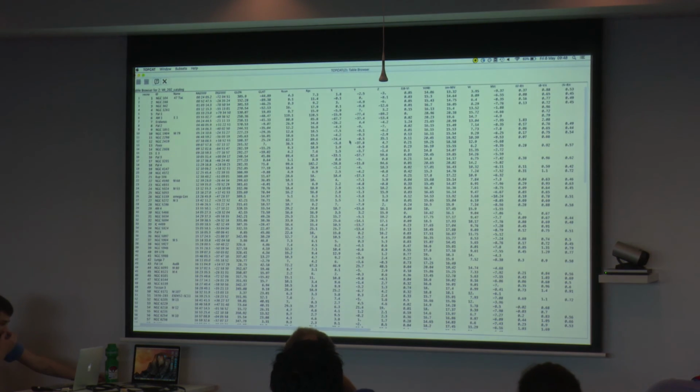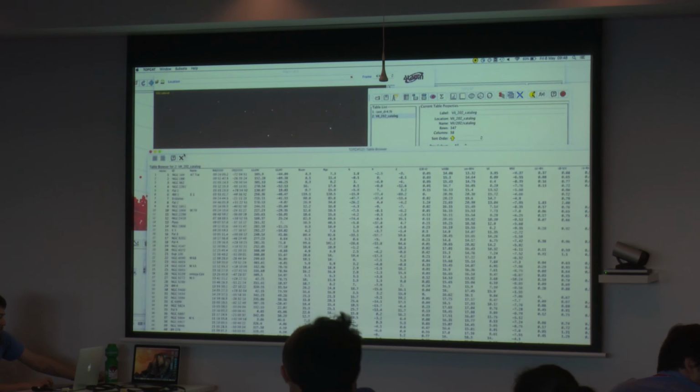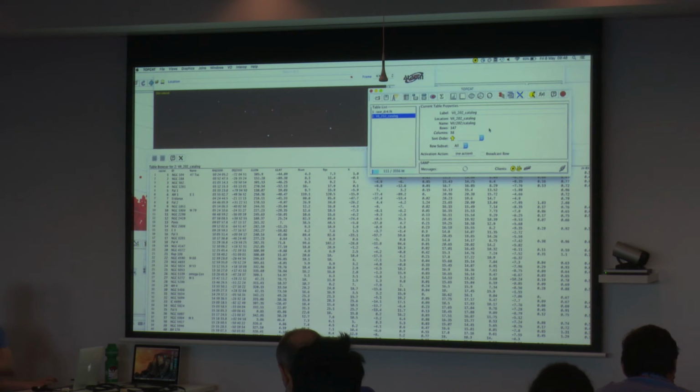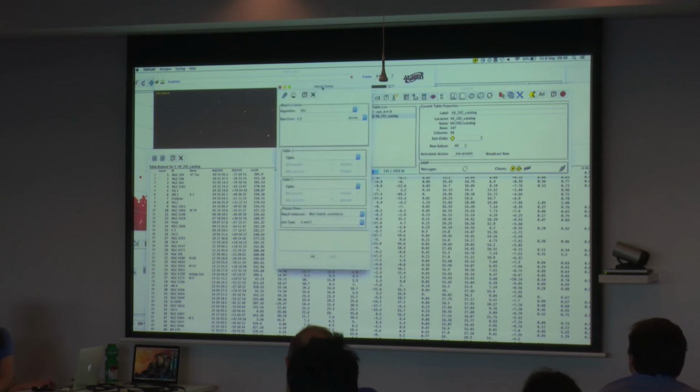So this one is a catalogue of all the globular clusters on the sky, because what I want to do is find all the cluster stars that may have been observed by RAVE. So the obvious thing to do is to find all the stars within 1 degree of a cluster in RAVE.